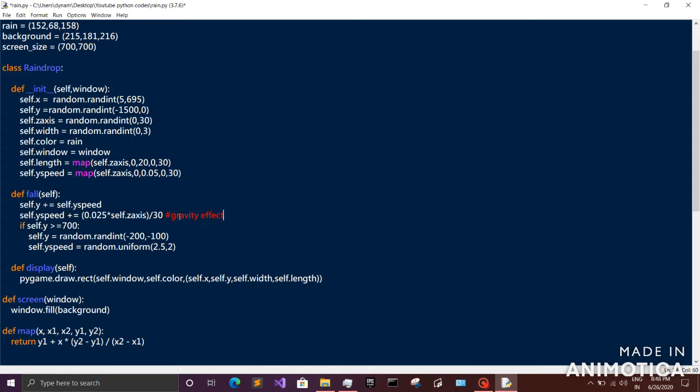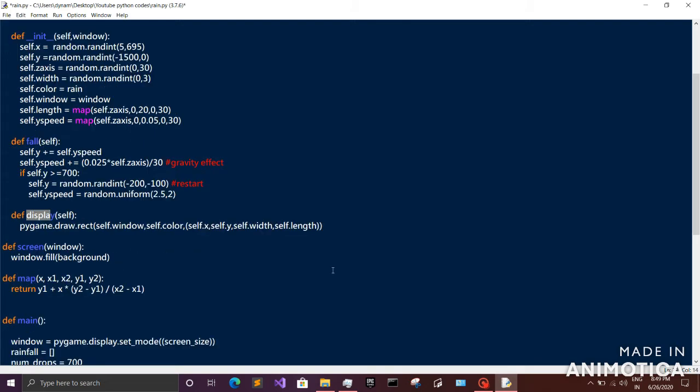When the raindrop reaches the bottom of the screen, it has to restart from the top with a random value for its speed. That's what I've done in this part of the code. The display function is used to draw the rectangular object, or the raindrop as we know it. The screen function is a short one too, that is used to fill the background with the background color.